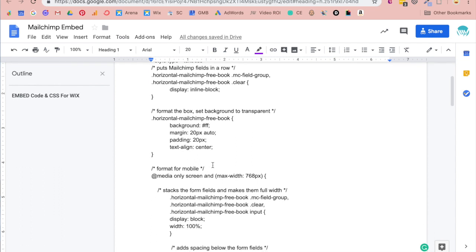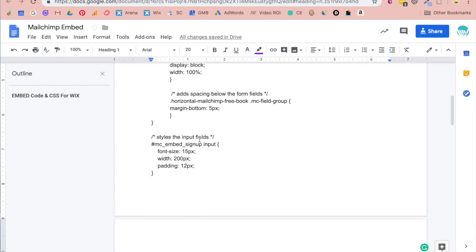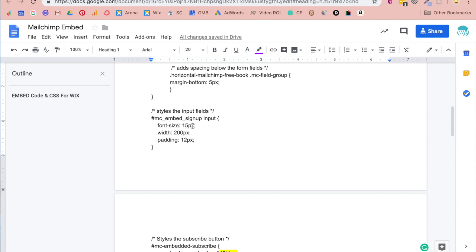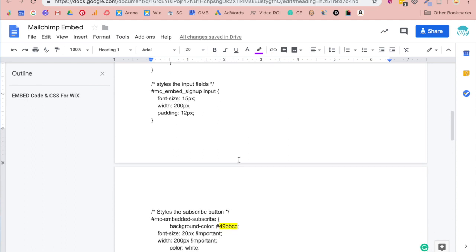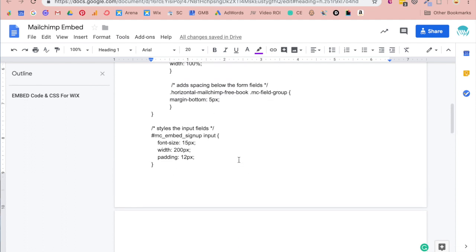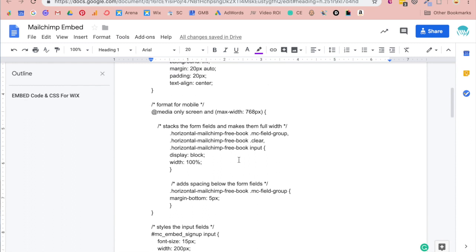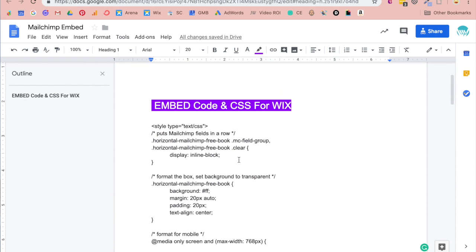So if you wanted to change like the format of the box, you can do that here. And then right here, you can change font size. So if you want to get that nitty gritty. Today though, I am just going to show you the basics of how to use this code.